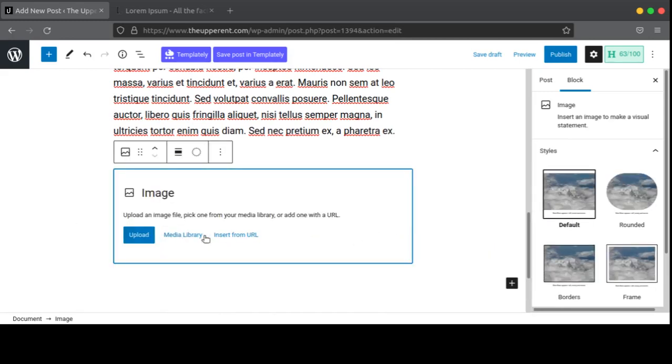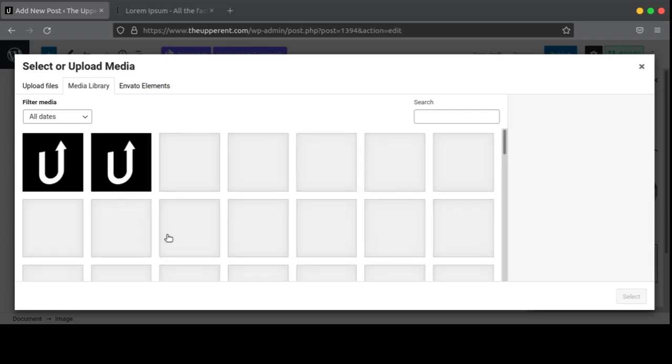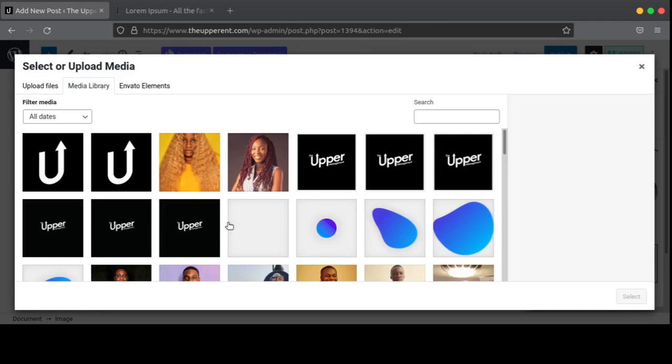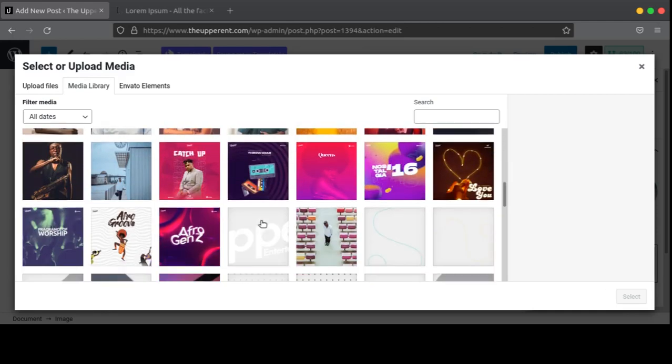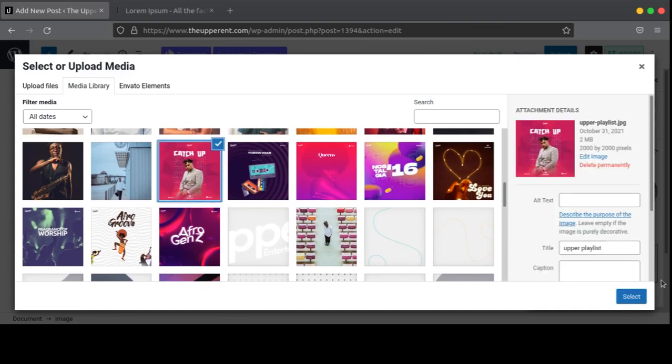and you can upload the picture from your local host, that's from your system, and you can also get it from the media library. The media library is all the pictures and media that have been uploaded to the website. So as you can see, these are some of them. So we are going to pick one picture here. Okay, let's use the catch up playlist.